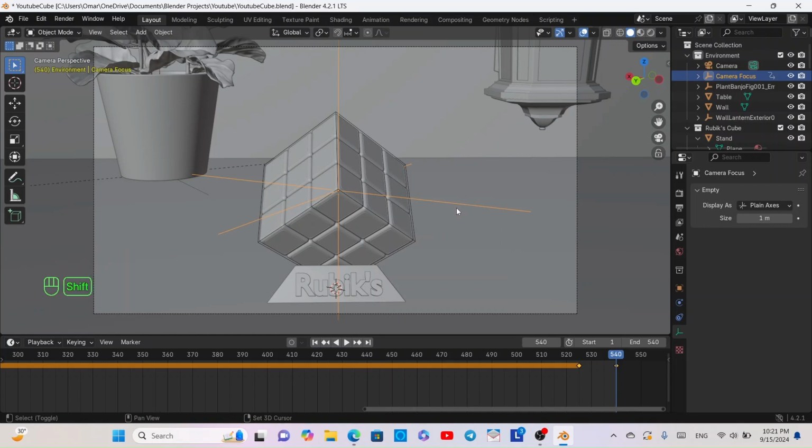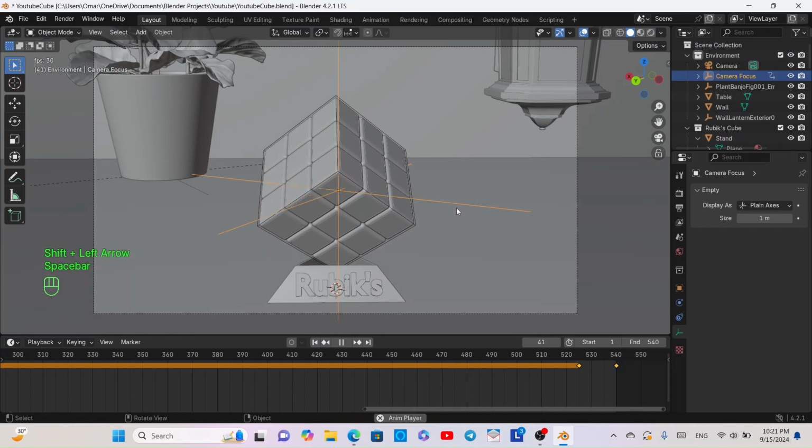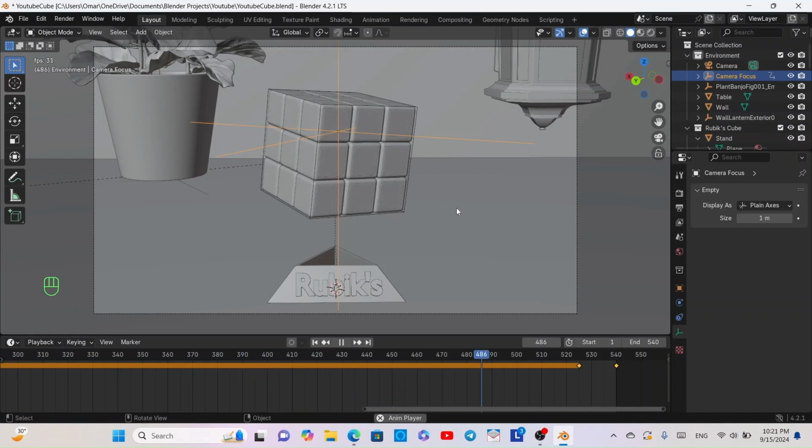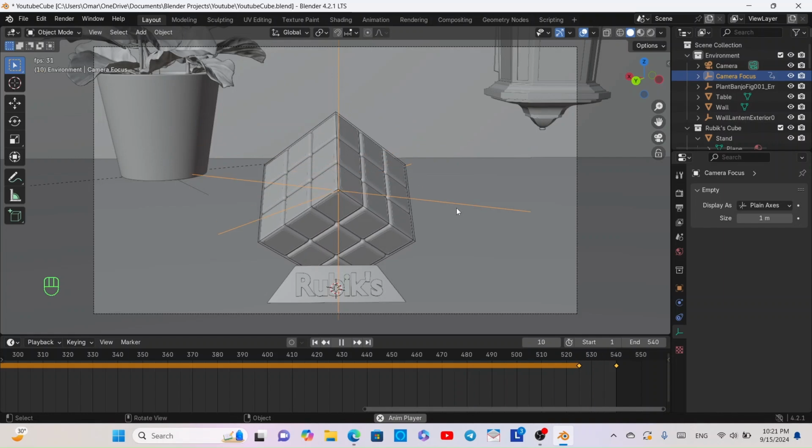And now if we just go to frame 1 and play our animation, this thing moves with the cube to kind of remain sort of in focus. Alright. And once the cube solves itself and gets down, this thing will also go down with the cube, as you can see here, and this is exactly what we want.